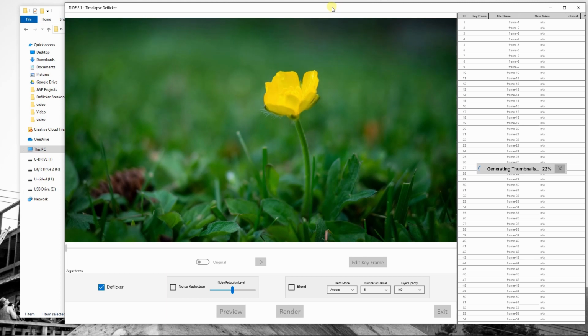So what a great thing this program can do is basically deflicker an existing flickering time-lapse video. This is only 18 seconds. It's 1080p. This is the only version of it I have.